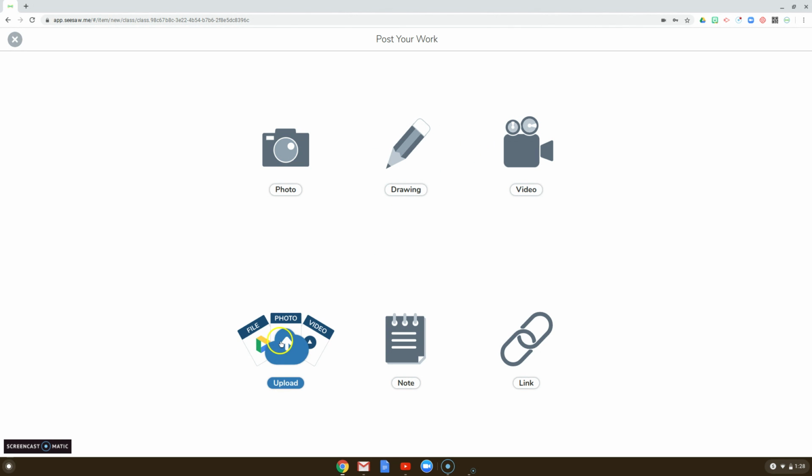This is to allow upload. So if you're on a phone or a tablet, you can upload a picture from your camera roll. Note brings up a notepad and you can type a note. And then links allow them to attach a link to a video or something. That is not very important for our grade level of students. They're not importing a lot of links.